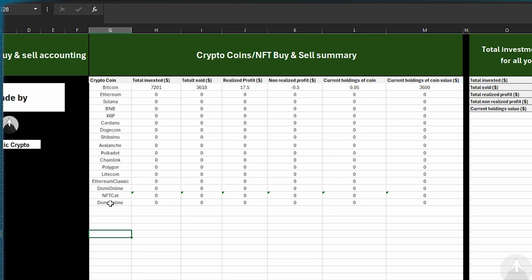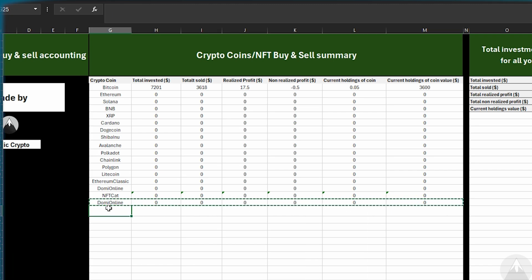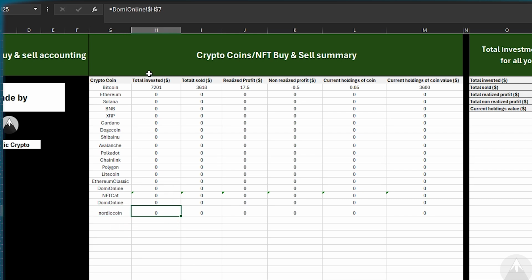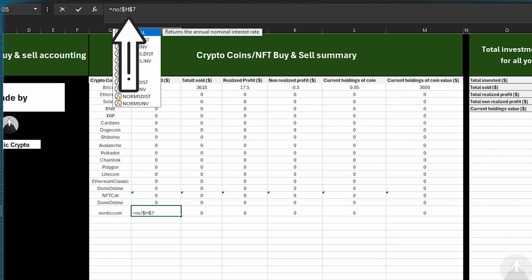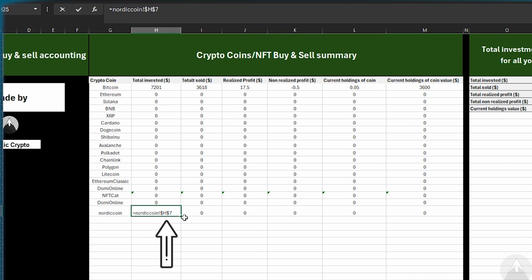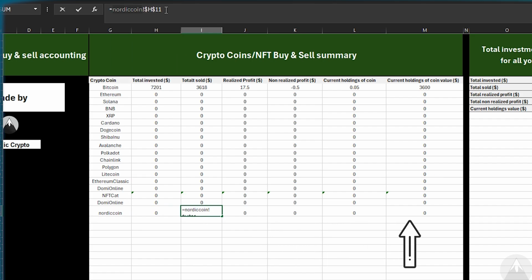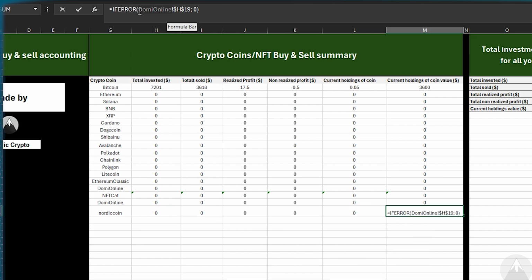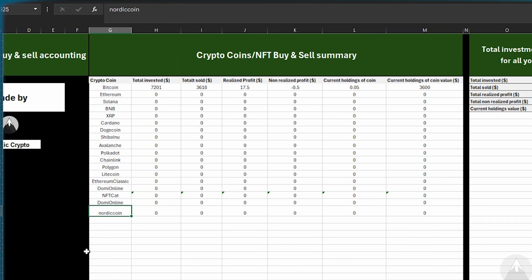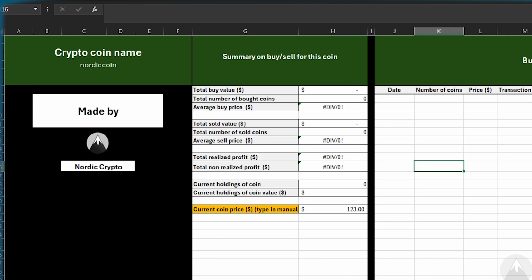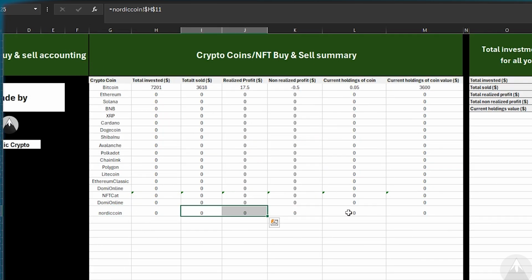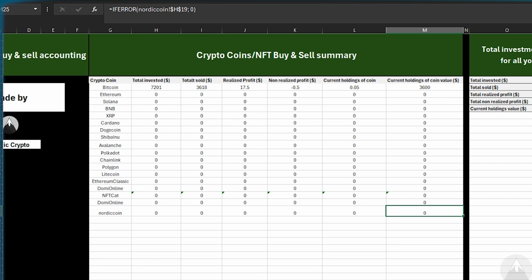And here I copy and paste a coin row, and I name the new row exactly the same name as the new sheet I just created. So I type in Nordic coin. And for each cell here, I now need to remove the part of the old coin name and replace it with the exact same new coin name, so like this. And we need to do this change in all these 6 cells. Then the calculator will understand to pull information from this new sheet. And tada, we have now added a new coin. And we can just continue and do this for as many coins as we want.